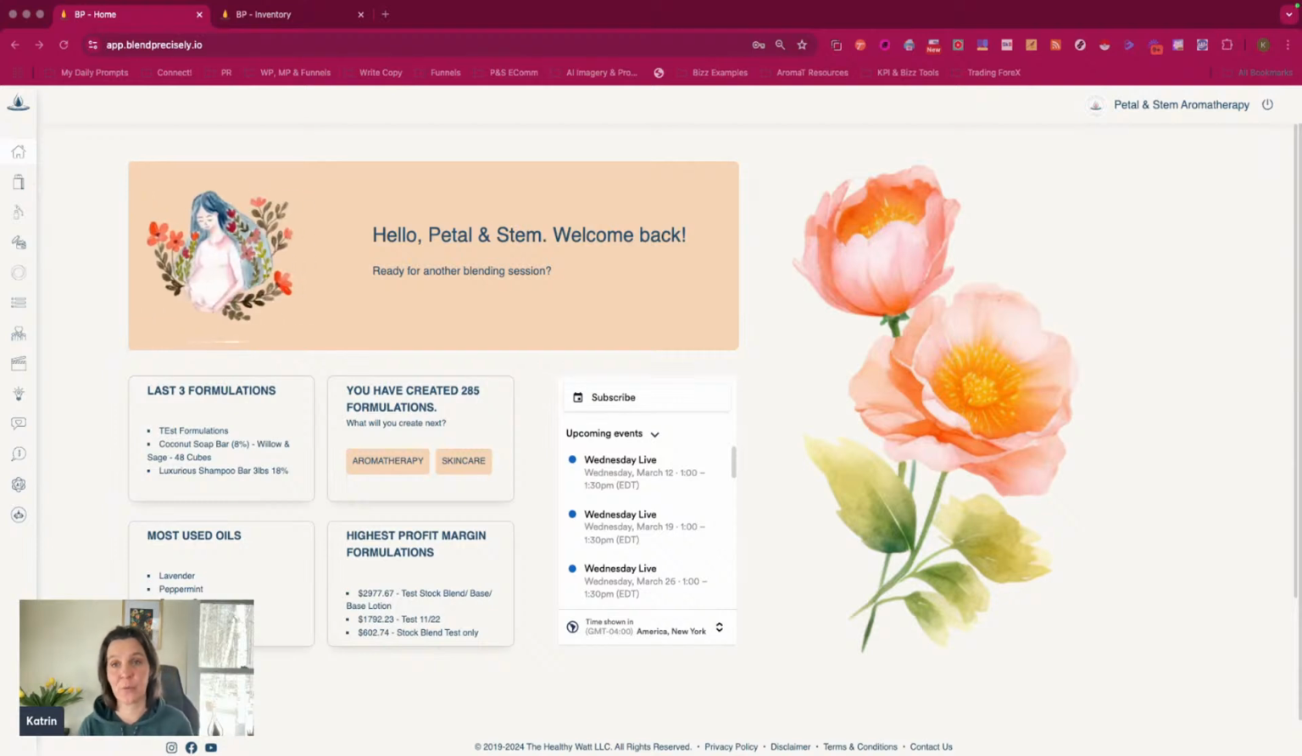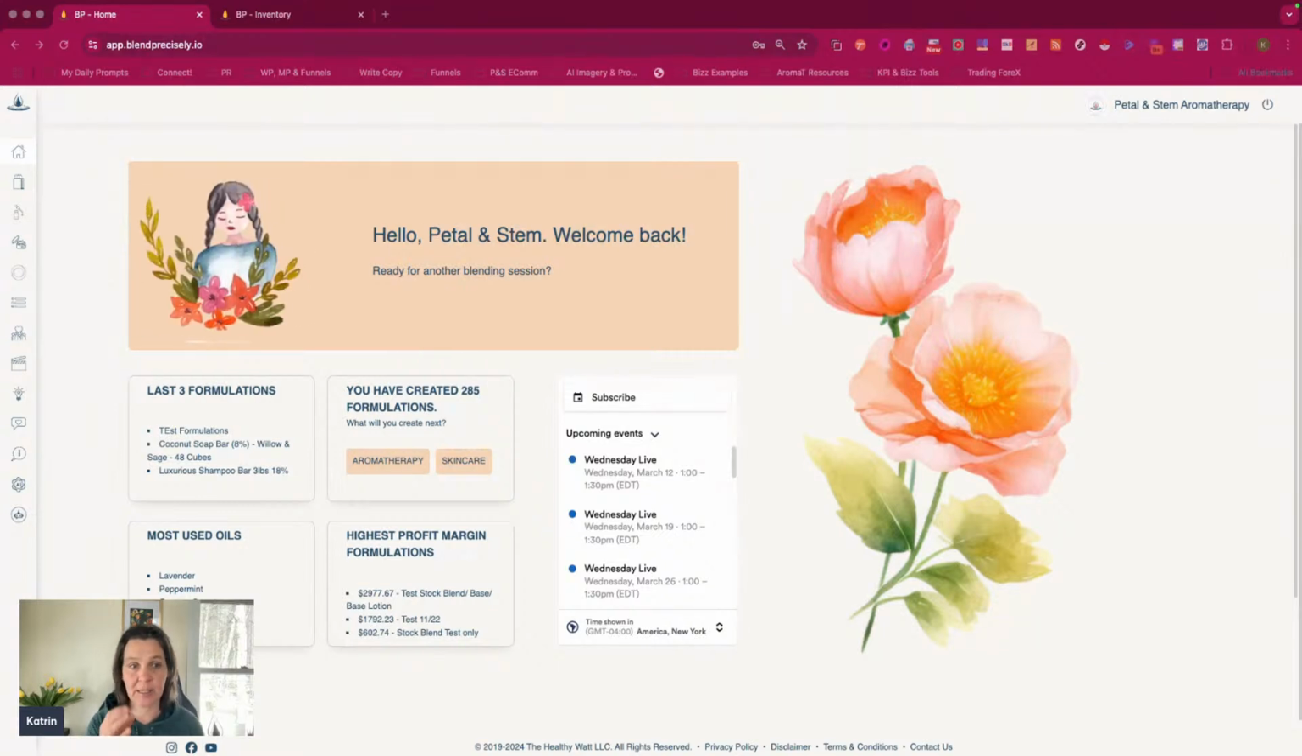So once we are live with all the 6 phases, we will also announce how you can get a hold of Blend Precisely and the new features and the new phases. So I just wanted to show you around and how the new phase 2 looks like.